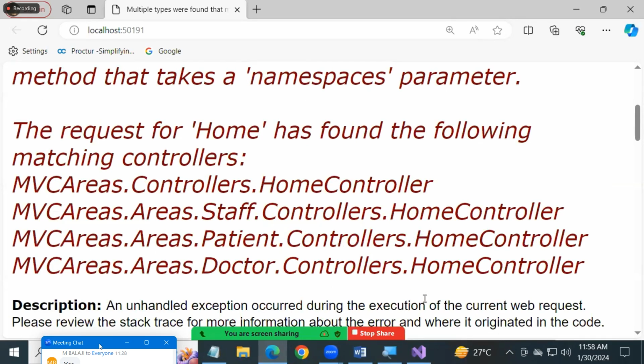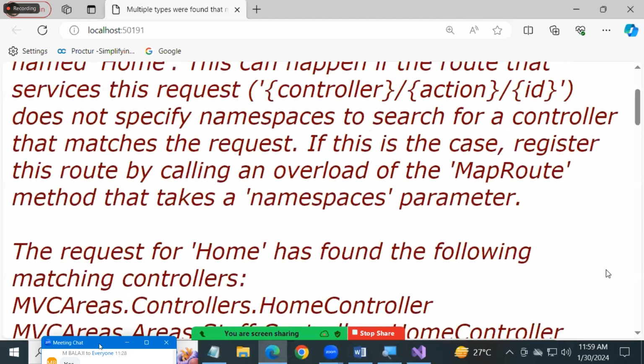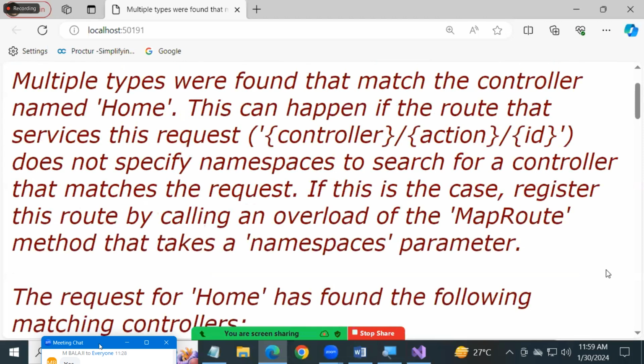First one, the site controller. Second one, MvcAreas.Areas.Staff.Controllers.HomeController. See the folder hierarchy. MVC areas is your project name here. Under that, Areas is the folder name. Under that, Staff is the area folder name. Under that, Controllers, under that, HomeController. Four are there. I don't know what to launch. Are you getting me? How to fix this? It has given you the answer here. Have you read that correctly? Once again, read it. The answer is in that only.